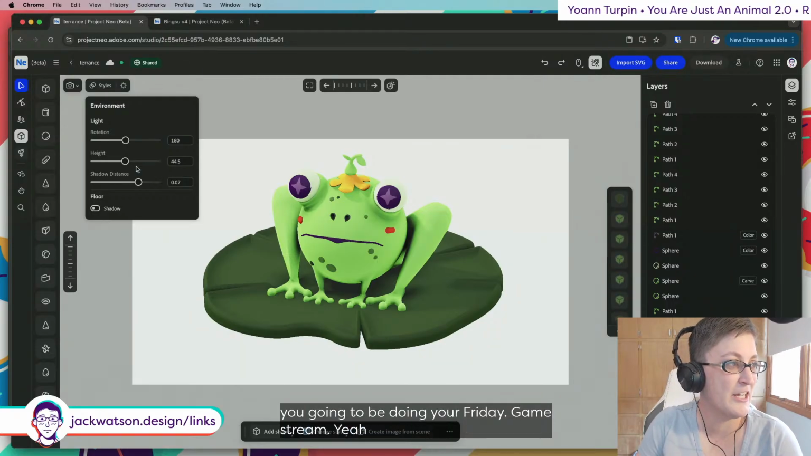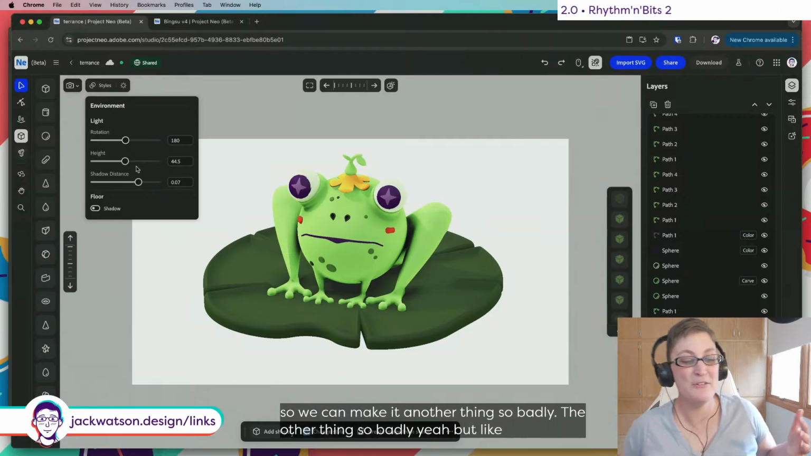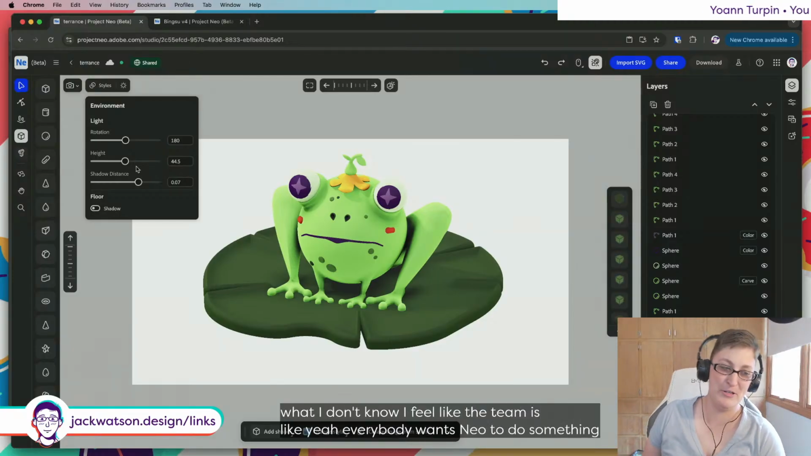Yeah, everyone wants it to export to something so we can make it another thing so badly. Yeah, but I feel like the team is like, everybody wants Neo to do something different. We don't know what we're doing. I don't know.